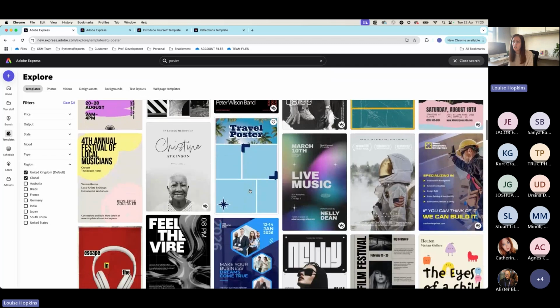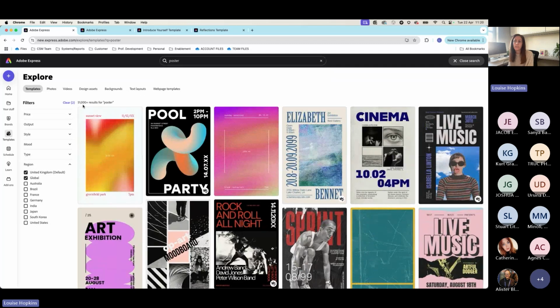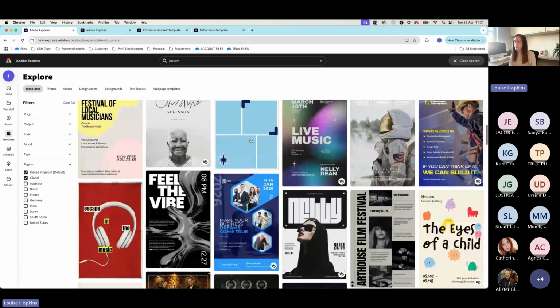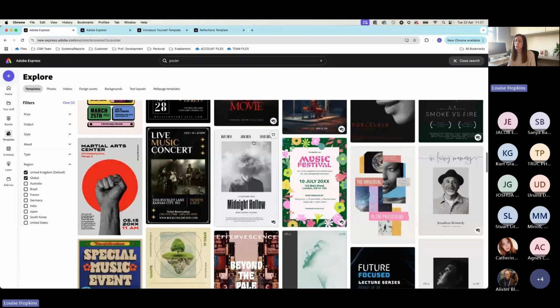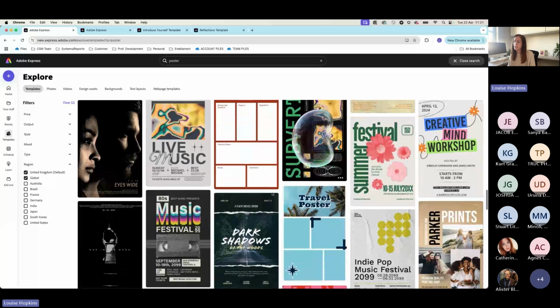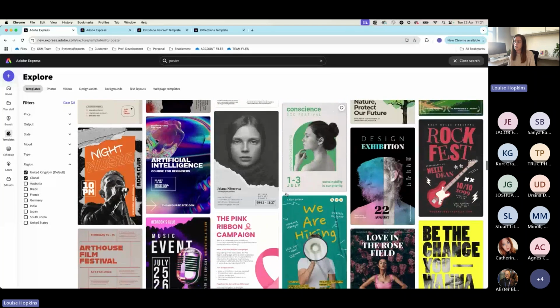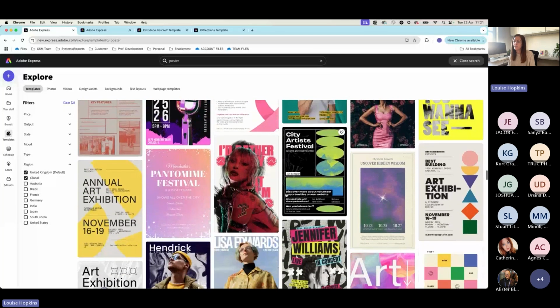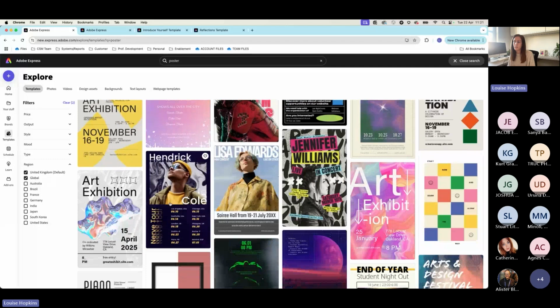And essentially you can see here it's found me over 51,000 different templates that I can use for the term poster. I could be a little bit more specific and say that I wanted it as a campaign poster, or I wanted it to be an event poster, whatever it is, you can search. But I'm just going to leave it as poster. And if I scroll down, you'll see that it gives me lots of different options, and I can keep going down. Now, let's say, for example, I wanted to take this one here.